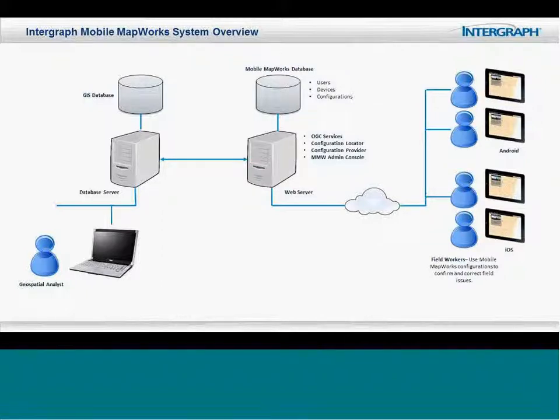Just a quick system overview. I like to do this for people that like to have a little bit better understanding of what the system looks like. There on the right-hand side, you see basically a representation of our field workers, those that are out there in the field doing inspections on a daily basis, taking the tablets out, whether that's an iPad, iOS-based tablet, or an Android tablet, doing those corrections, doing the inspections.